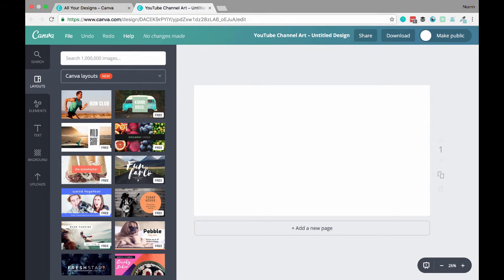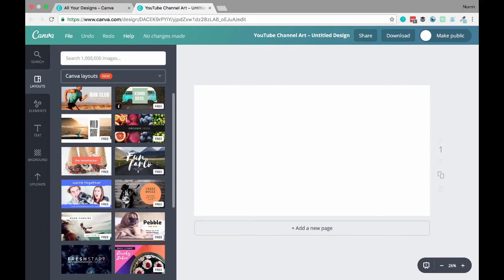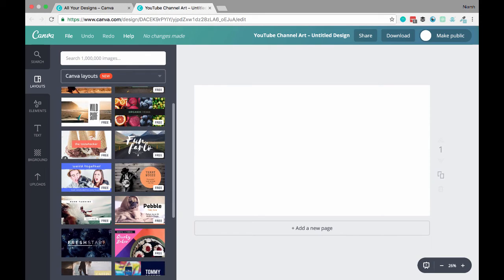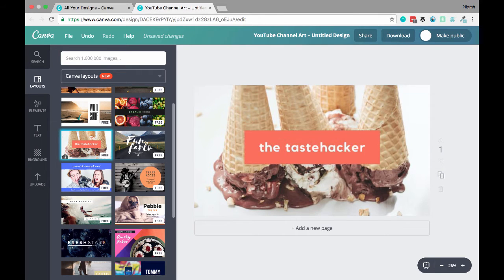And over here on the left, you see that there are these templates to get yourself started. You're not looking for the perfect background image here. What you're looking for is some text that you like, because you can change the background, and I'm going to show you how to do that. I like this one here because it has the name right in the middle. And you'll see it's free. Some of them aren't free, so grab one that's free.